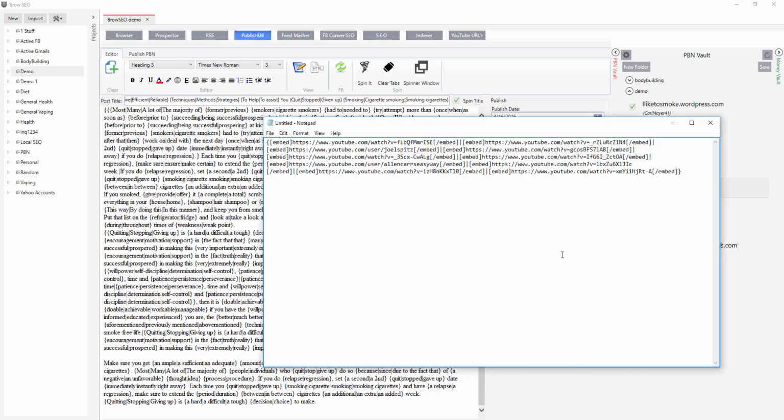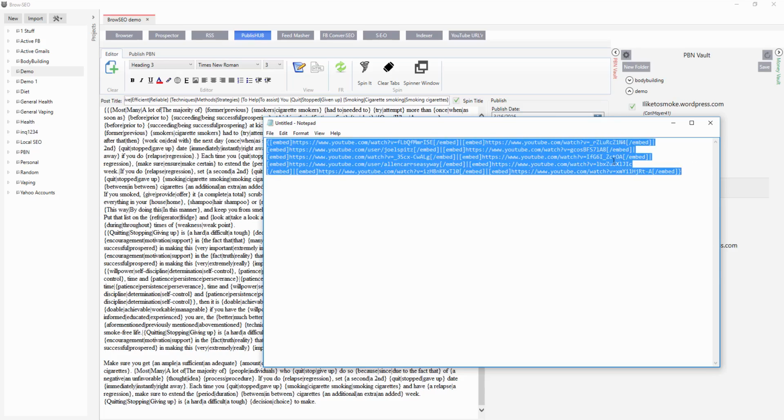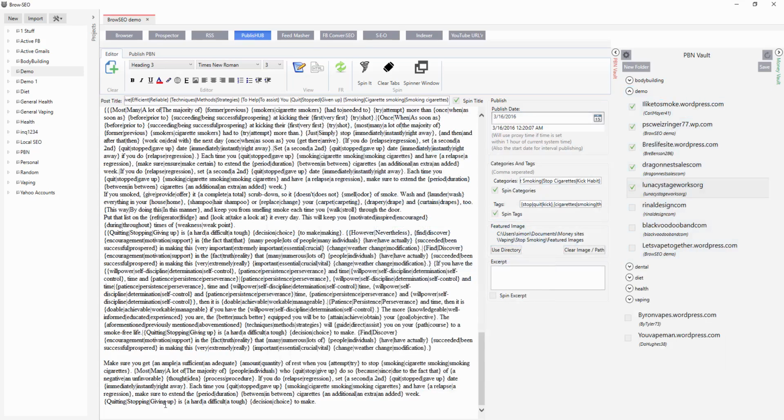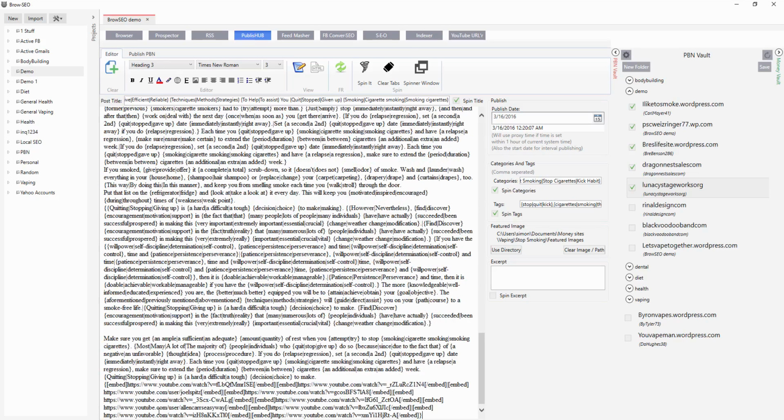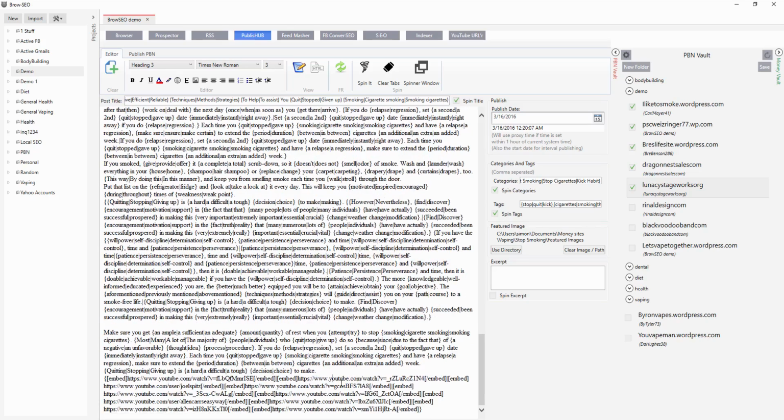Okay, so I've added 10 videos here, and it's just spin text, embed, URL, end embed, and I've just done that 10 times, but you're not going to have to do it manually with the next update. You're just going to be able to copy those URLs, paste them in, and then it'll automatically create this spun embed code for you.